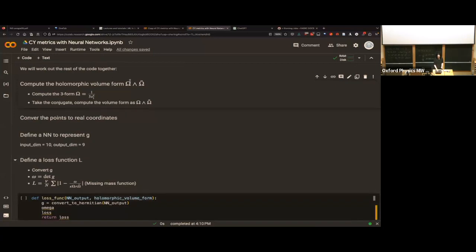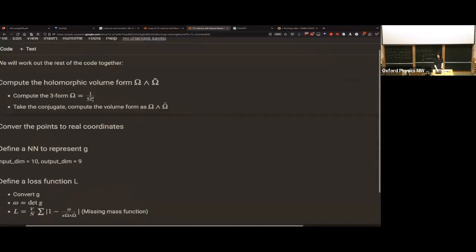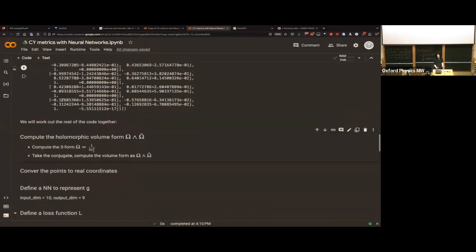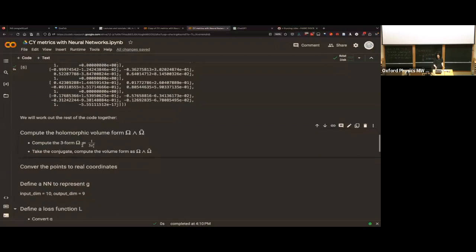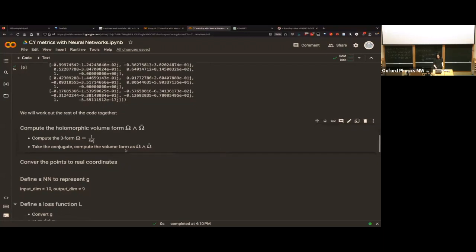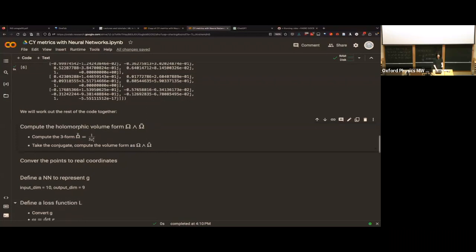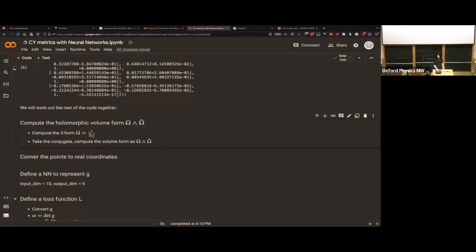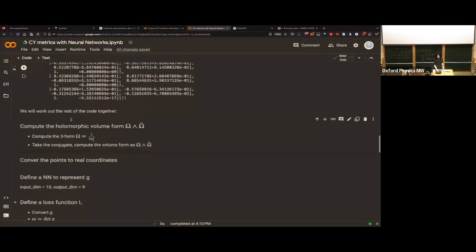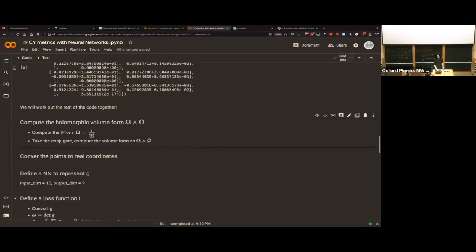This is also numerical because you see omega is 1 over 5 times z1 to the 4. So z1 is z1 from the point. z1 is just the first coordinate of this linked list. And so you can compute this as a numerical value. And then just take the conjugate, and because we don't care about the basis, we just multiply this with the conjugate. The first step is basically, from this list of points, compute 1 over 5 times z1 to the power 4.